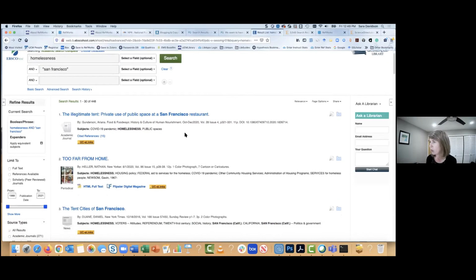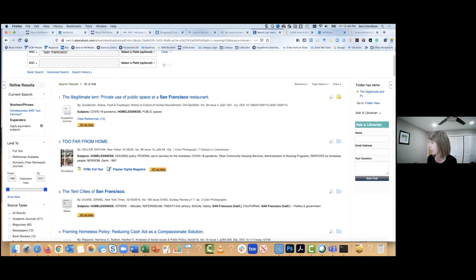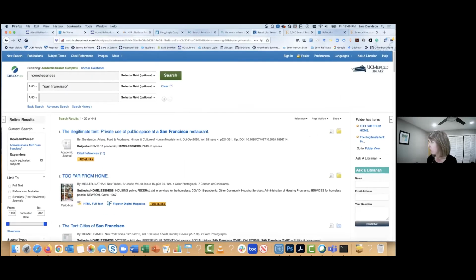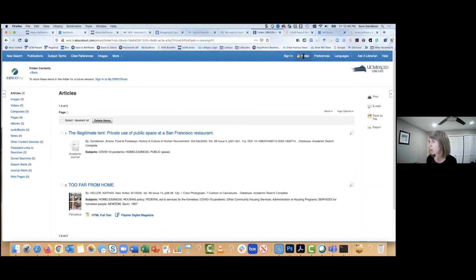And for this one, I don't have the little check boxes, but I can say I'm interested in these 2 items. So I'm going to add them to a folder. I can go to my folder view in this database over at the right or at the top. So I'm going to go to the folder in this database. I just have to select these again.